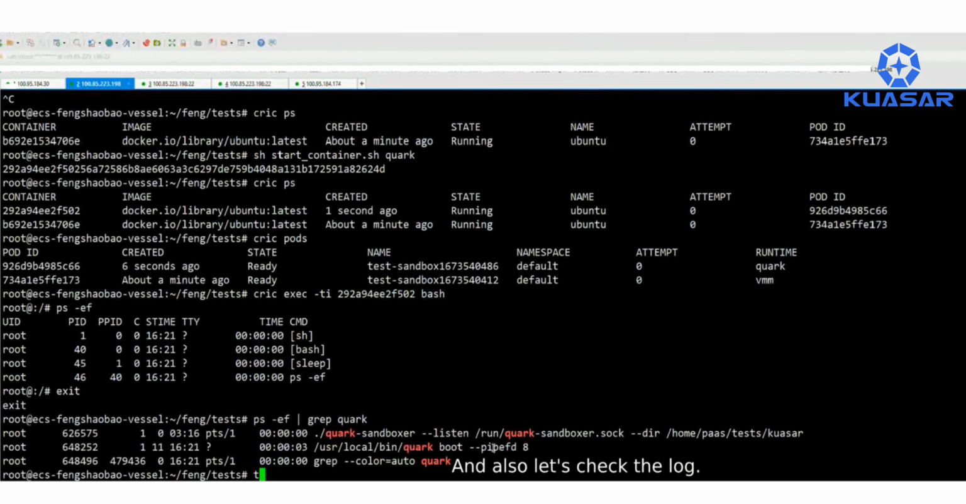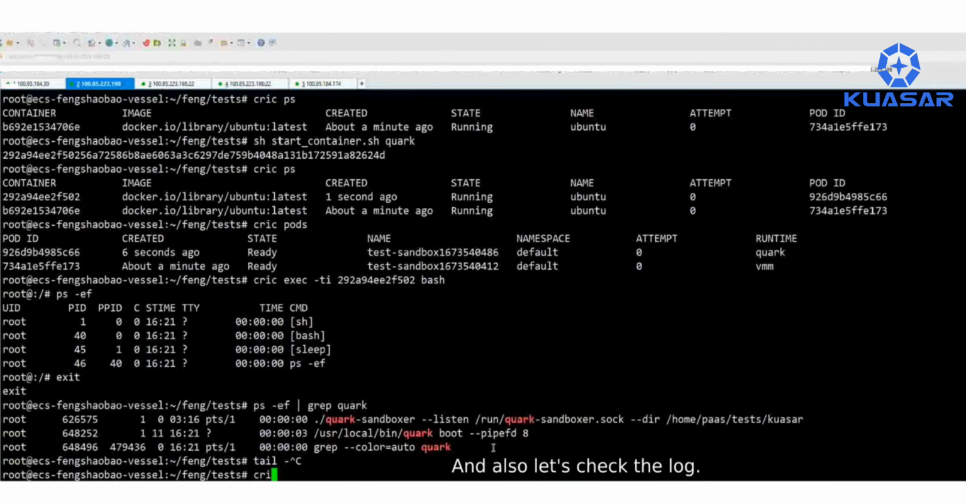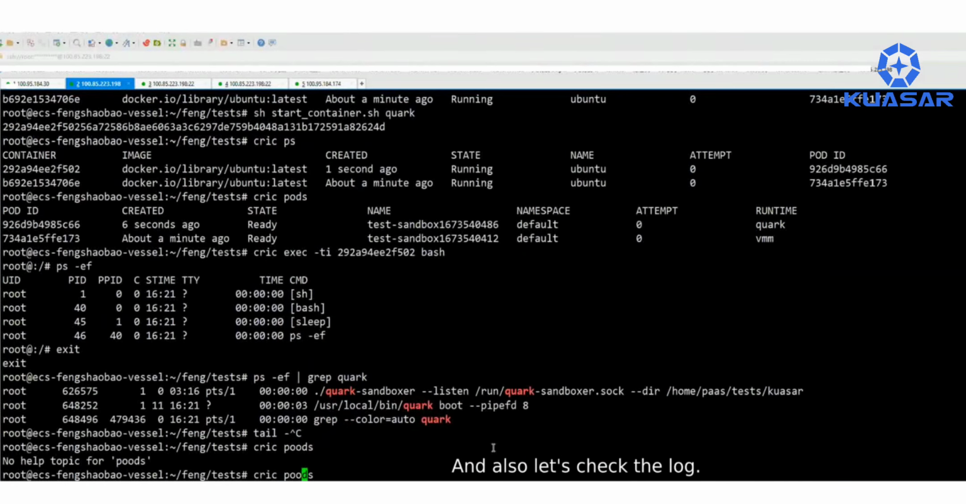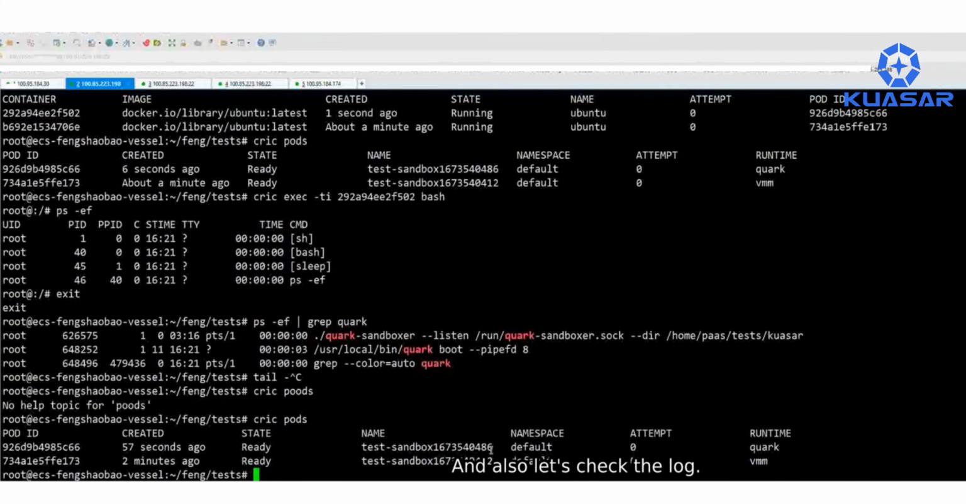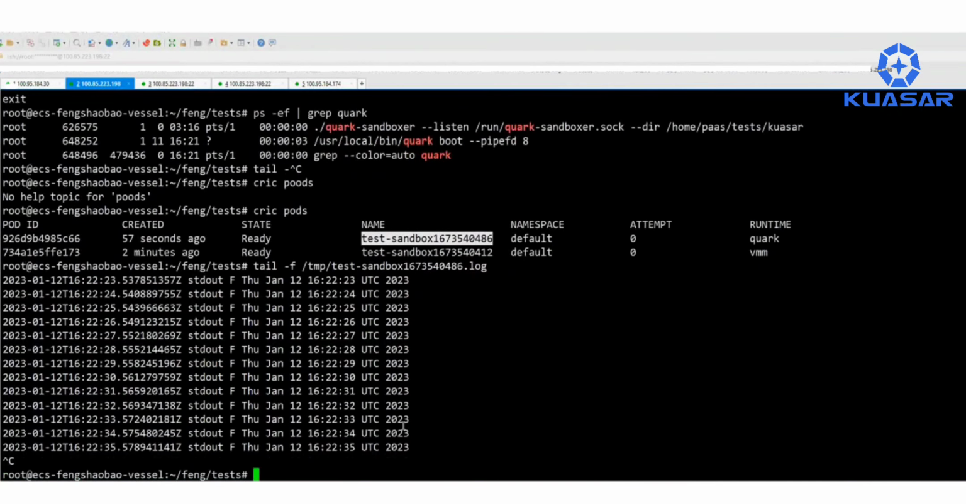And also let's check the log. So it's also printing the time.